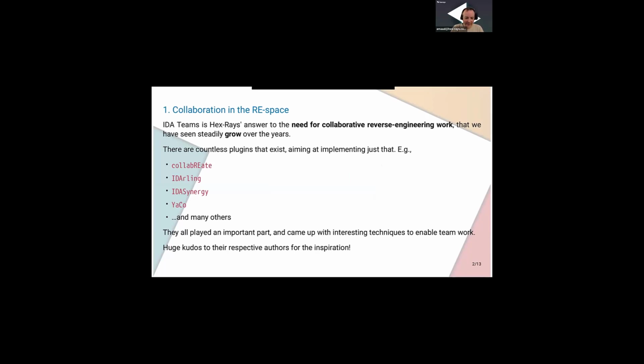So, the idea behind IDA Teams is to bring collaboration to the reverse engineering space, because we have noticed over the years that there is a strong trend with a set of plugins popping up every now and then, whose goal is exactly that, to enable collaboration across a team of reverse engineers. We list a few just here, but there are many others, believe me. All of these plugins do a great job, and were a lot of inspiration for what we wanted to put on the market. And of course, as the makers of IDA Pro and the decompiler, we were in a particularly good position to do so.